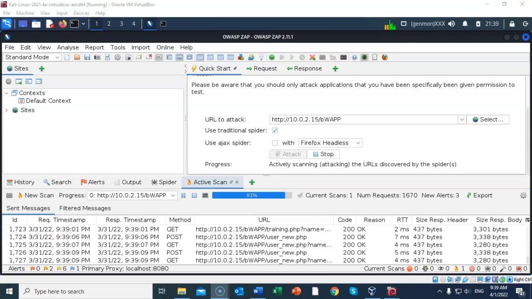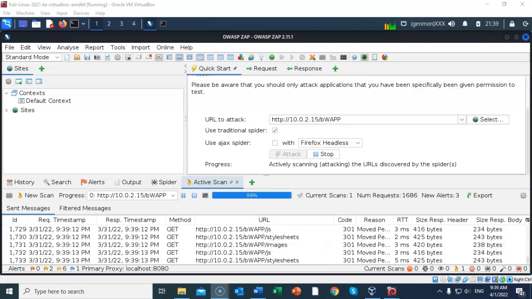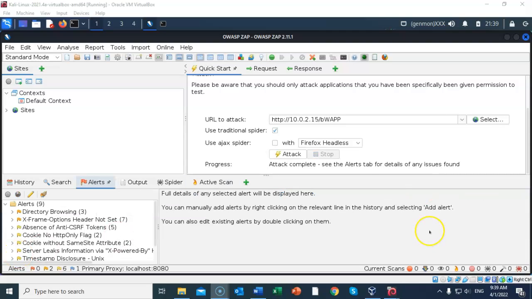In the bottom pane, a new tab named Active Scan is displayed. It shows the current scanning activities. When the scan has completed, the Alerts tab becomes active. This tab lists the vulnerabilities found in the BWAPP application. Under the Alerts tab, we have been notified that there are 9 vulnerabilities discovered in the BWAPP application.